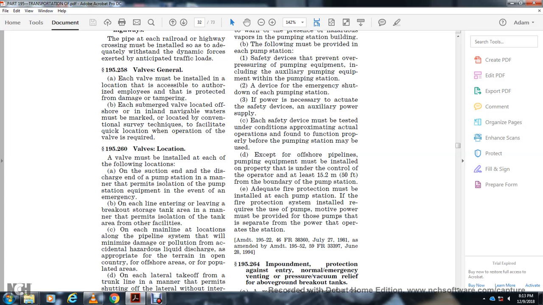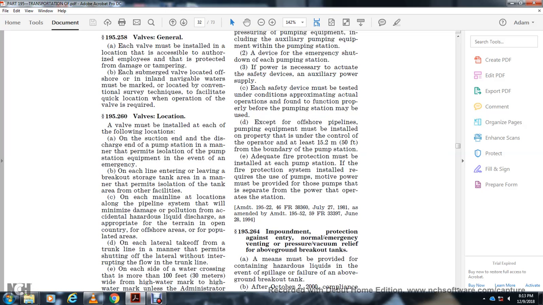On each mainline at locations along the pipeline system that minimize damage or pollution from accidental liquid discharge, as appropriate for the terrain in open country, offshore areas, or populated areas; and on each lateral takeoff from a trunk line in a manner that permits shutting off the lateral without interrupting the flow in the trunk line.